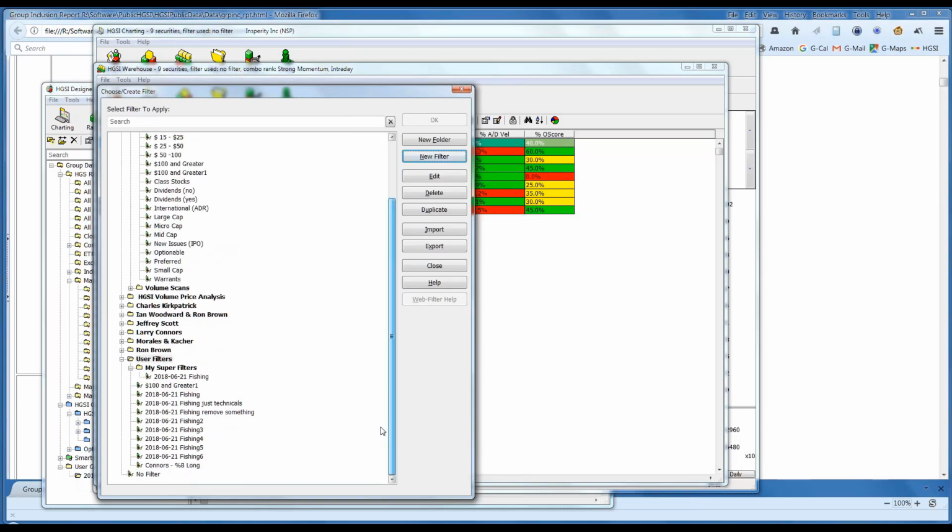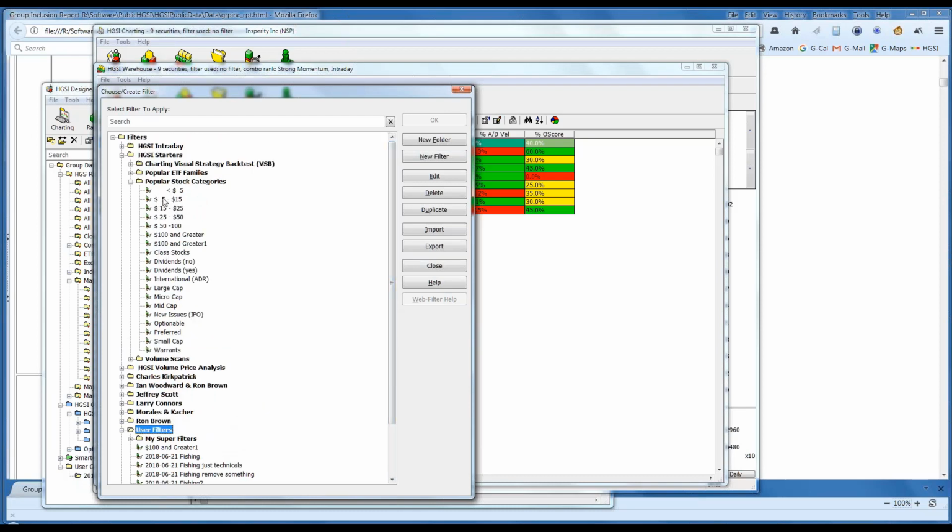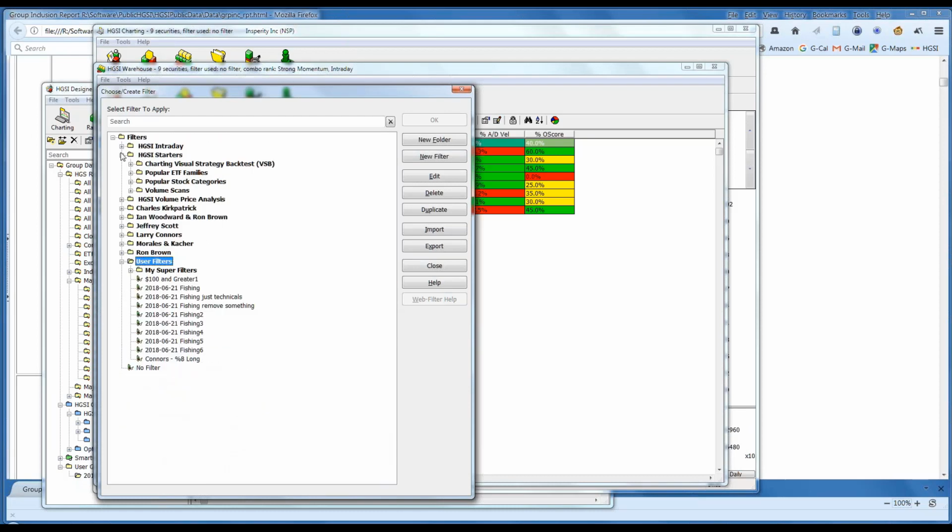Now, this window is also resizable, so if you have a big screen, you can make this window bigger, and I recommend doing that. The bigger your screen, the easier it'll be to manage this big pile of data that you can end up with.